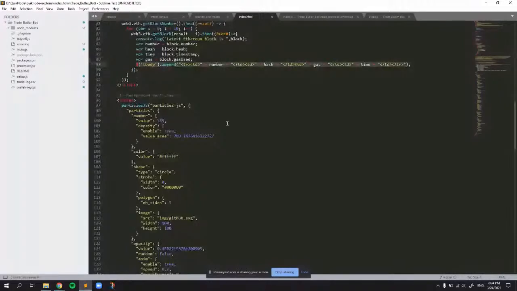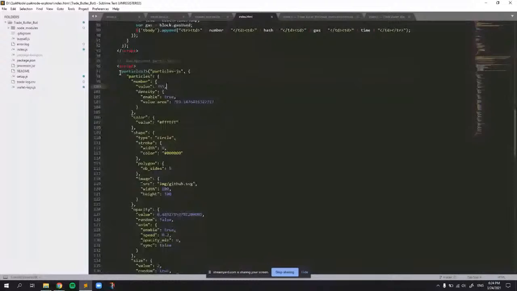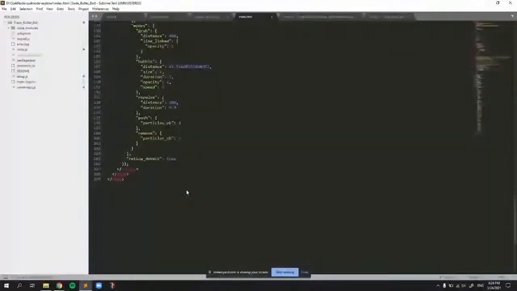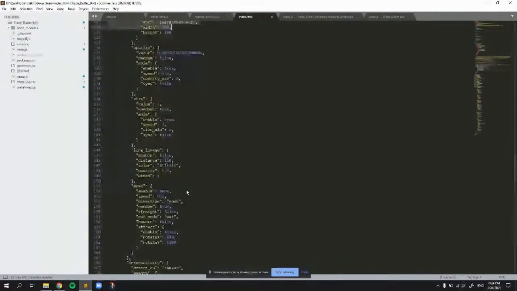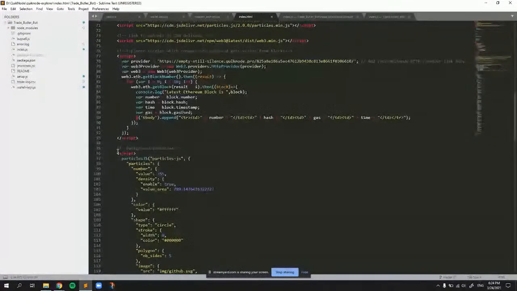And that's it for the code. And this is just some simple stuff, you don't need to worry about this. This is just for decoration purposes. You'll see these are the particles which are there in the background of the Explorer.